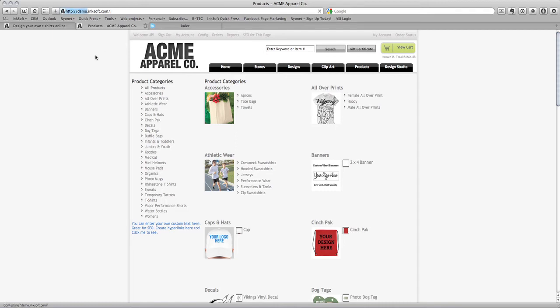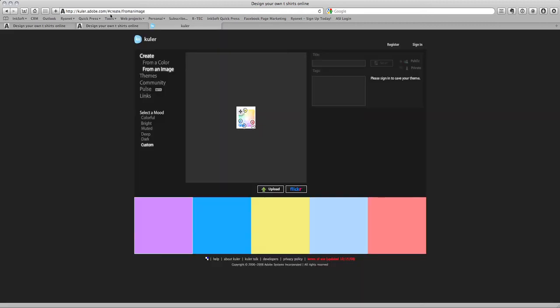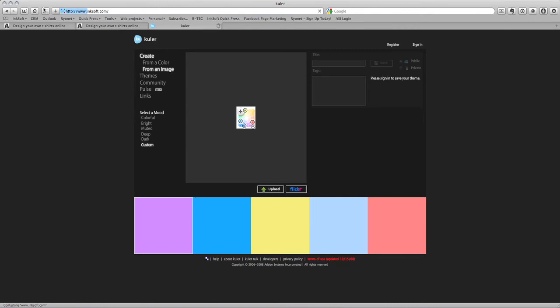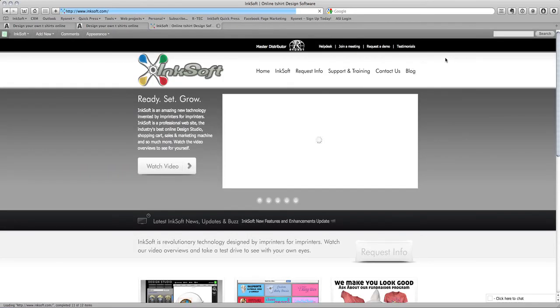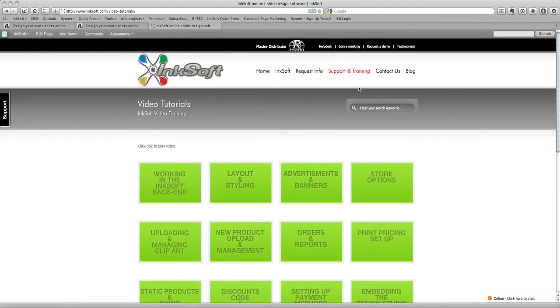So most commonly in websites, if you were to click on a logo in the website, it's going to bring you back to the home page. And that's very true if I go to inksoft.com. So if I go to inksoft.com, and if I were to click on the blog, for example, and since we're here, I'm going to point out under Support and Training, Video Tutorials, this is where you can get access to all the current most video training tutorials.